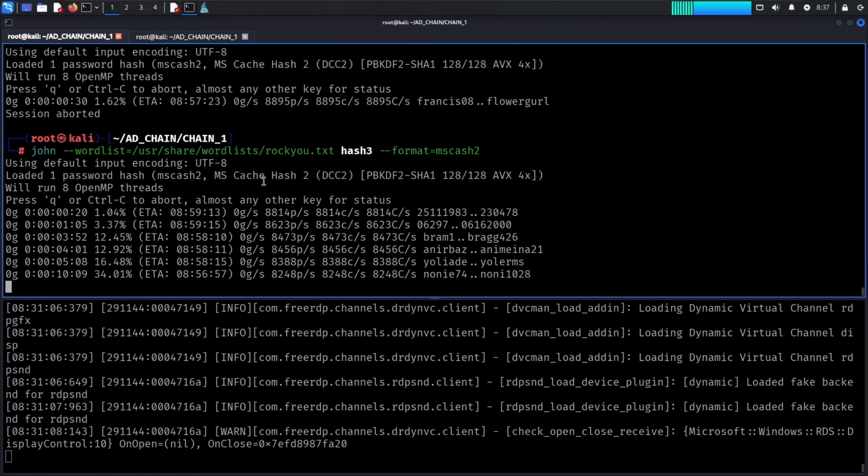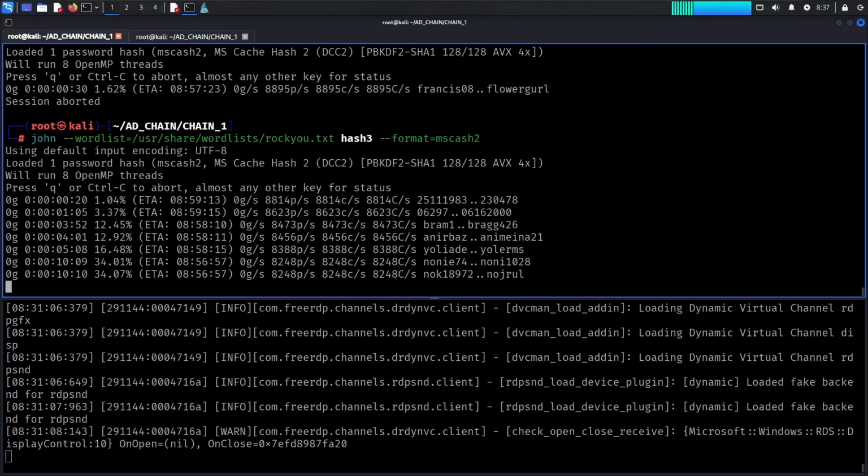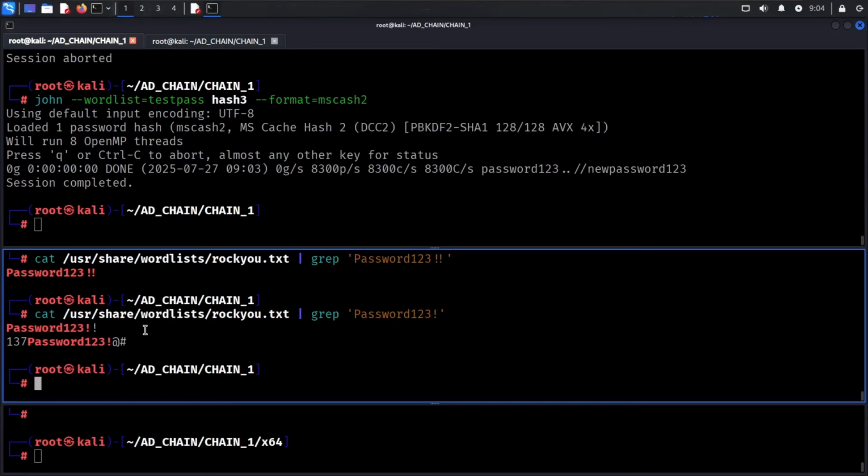But this one is still cracking, so I will be back again when it is done. We could do this on the host as well, but I don't mind waiting for now, so I'll be right back. So I just realized Rocky does actually not have password123. That's the password I set it as. It has password123 with a double exclamation mark. So that's interesting. Very surprising, to be honest.